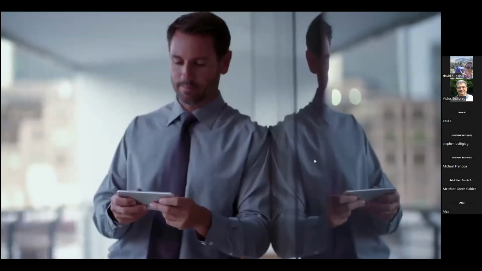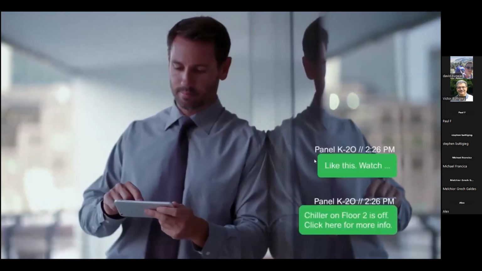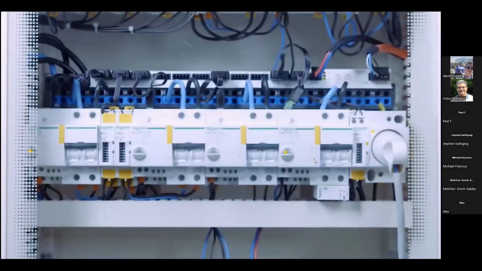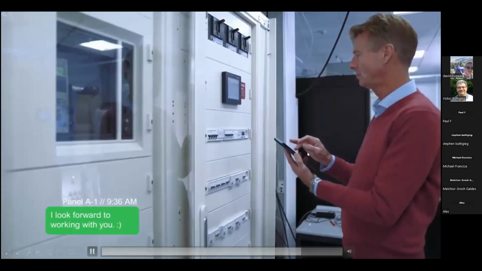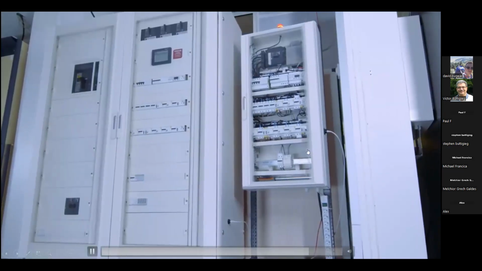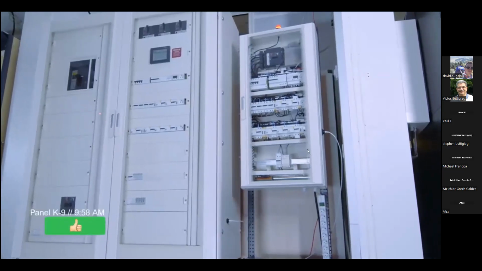Plus, our Facility Expert app alerts you instantly to potential problems, helping you keep your cool. That means fewer power interruptions, more uptime, and greater productivity. Your electrical system has something to say. Give it a voice with Smart Panels, another connected EcoStruxure solution from Schneider Electric.